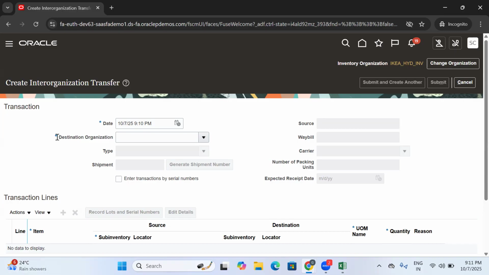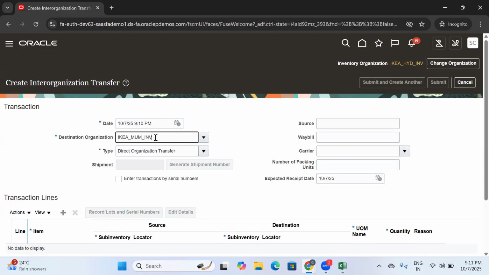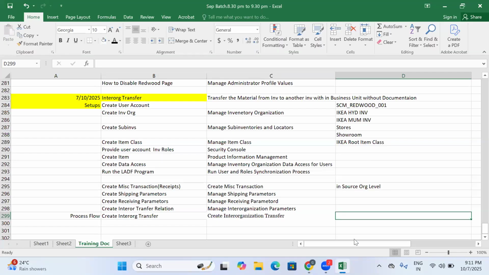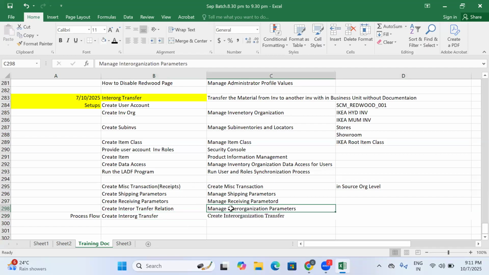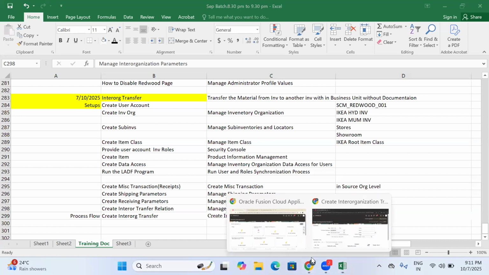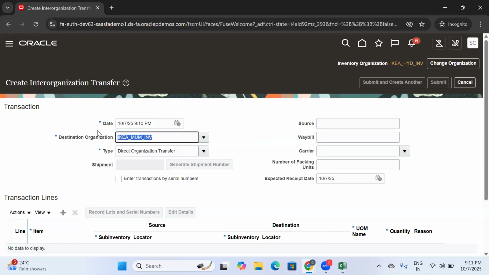Now, the destination organization, what is the destination organization? Mumbai. Let's select. See, Mumbai is coming into the picture. How is it coming? Anybody's guess? What setup is impacted on this? Manage inter-org transfer. Yes. Here we are giving the relation. So if you are giving another organization, that will be coming into the other organization.